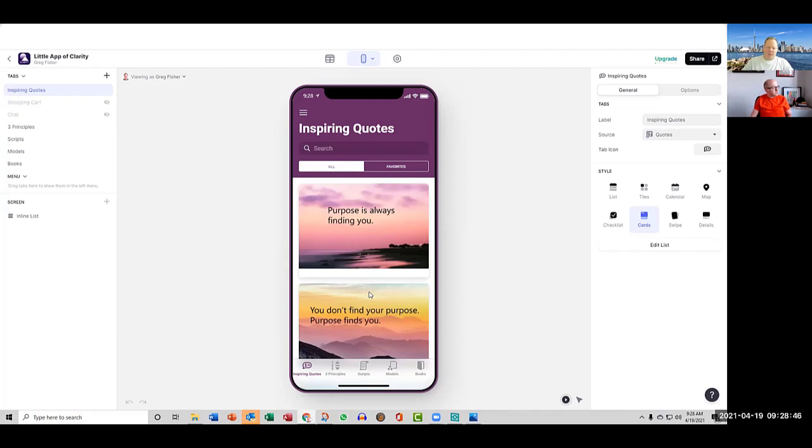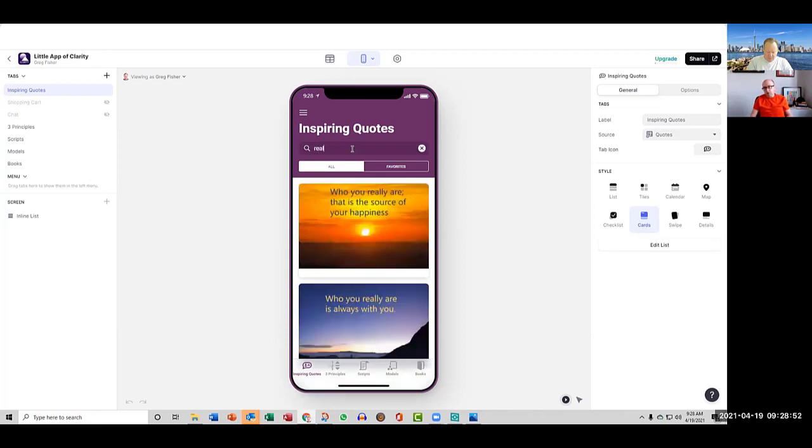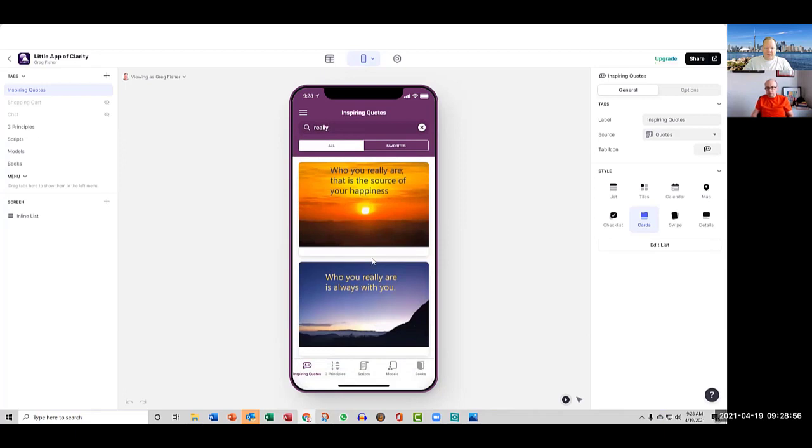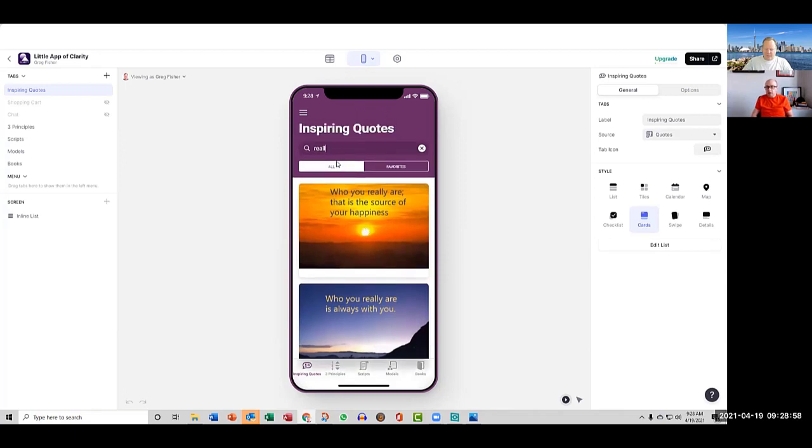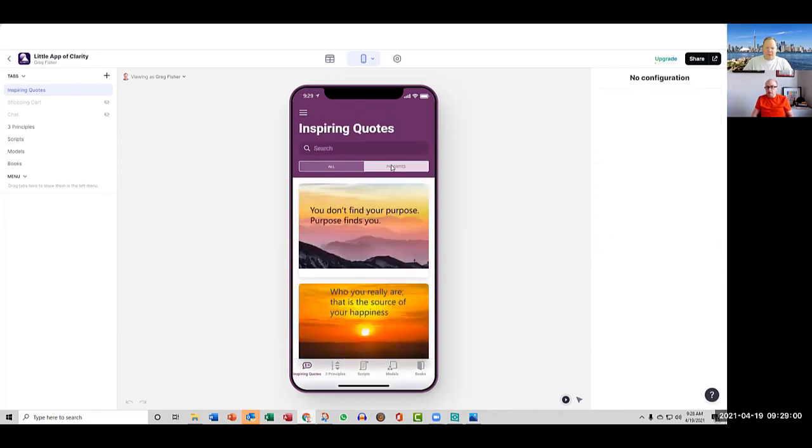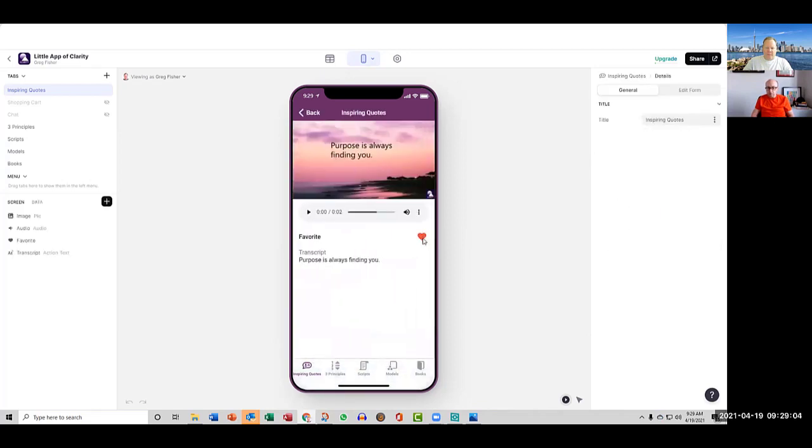The other cool thing here is it's got this native search function. You can type any word in it and it will find you the matches. I don't have much content in here right now, and you can mark things as favorites as well through here.